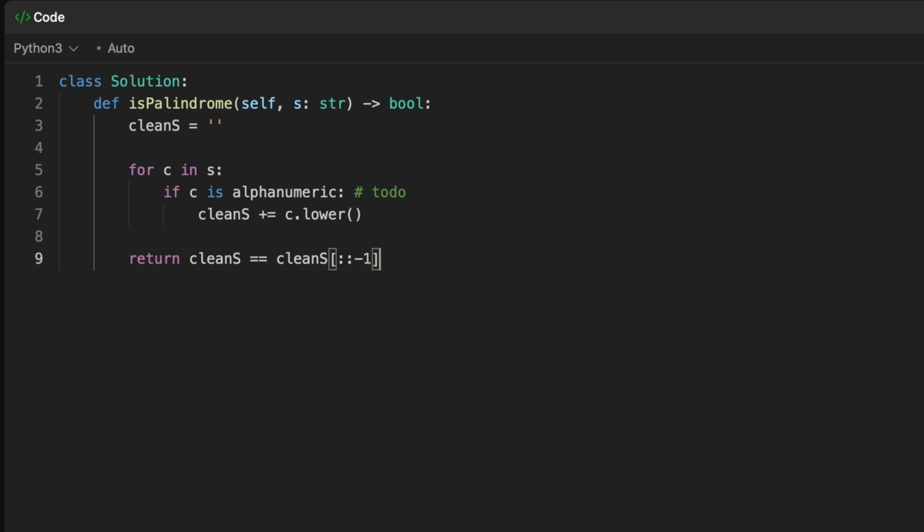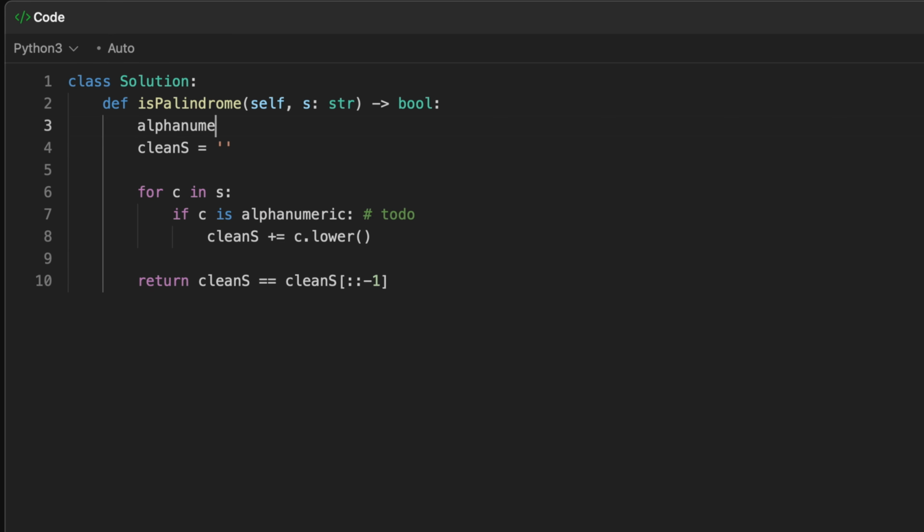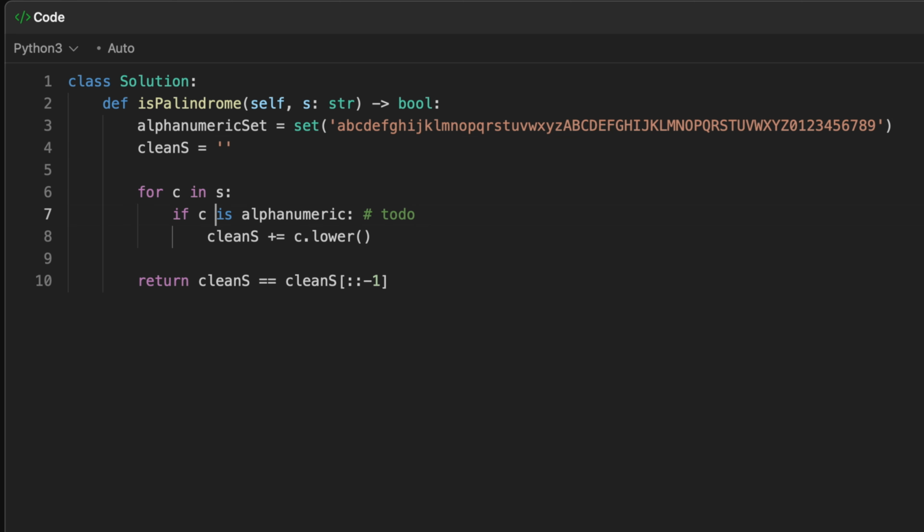[::-1]. That's just the gross syntax for reversing a string in Python. And then we don't want to forget about this section. To get this to work, I'm just going to create a set of all the alphanumeric characters. So I'll call it alphanumeric set, and then we'll just have all the letters, lowercase and uppercase, and all the digits. So I just sing the ABCs: A, B, C, D, E, F, G, H, I, J, K, L, M, N, O, P, Q, R, S, T, U, V, W, X, Y, and Z. And then you can do the rest for the uppercase letters and the digits. And then finally, you can just see if c is in alphanumeric set, and then we should be done.